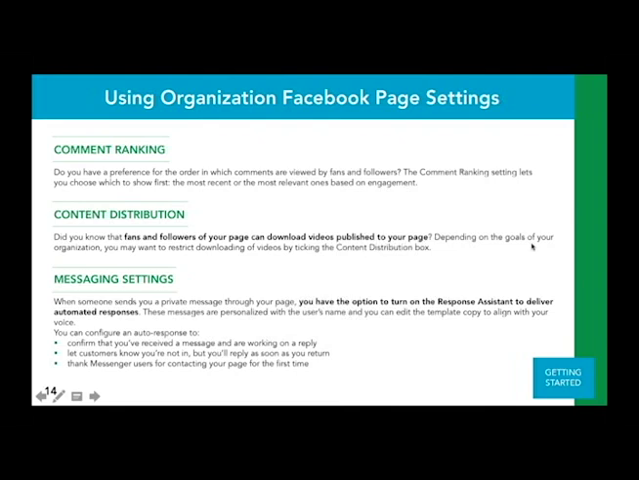Content distribution is if you download a video or some content onto your page, this is where you would click the button to let people be able to share that video. Depending on the goals of your organization and your post, meaning that if you have specific goals for a specific post that you do want people to share, this is where you can restrict the downloading of these things, or you can let people share them. And you would do that just simply by clicking the content distribution box.